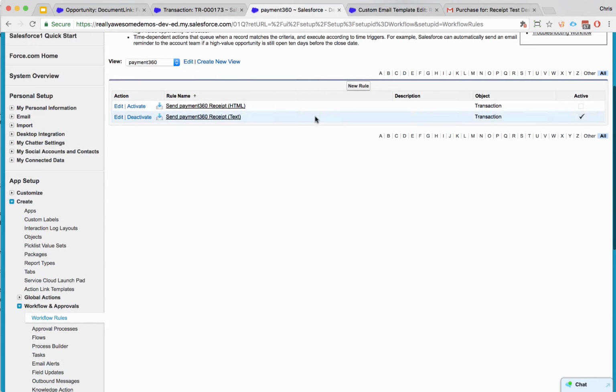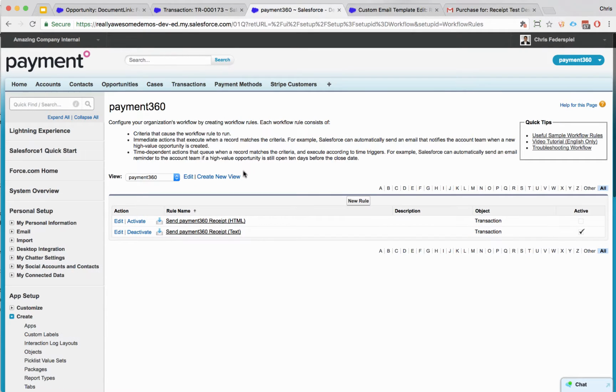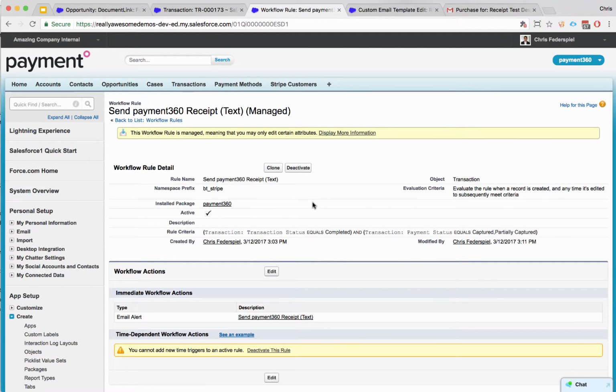So if you just go to setup and then you go to create and then your workflow rules, or you can just type in workflow from quick find, then you can see you have your HTML or your text-based workflow rules. So if I look at the text-based workflow rule, all you have to do is click activate and you're done. If you want to do some customizations, what this is actually filtering on, when a transaction is successful with Payment 360, the transaction status is completed and the payment status is either captured or partially captured. And that is a successful charge, automatically sends the email.